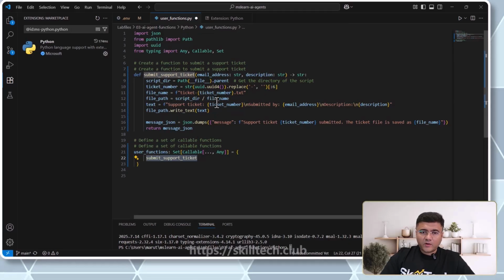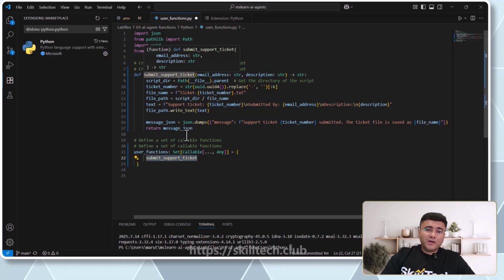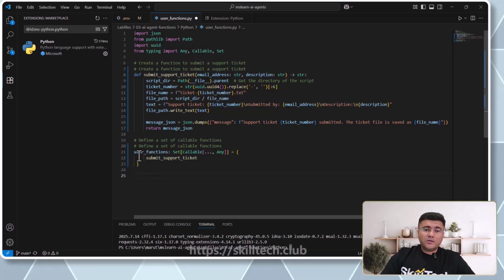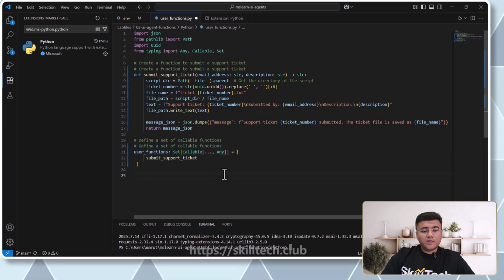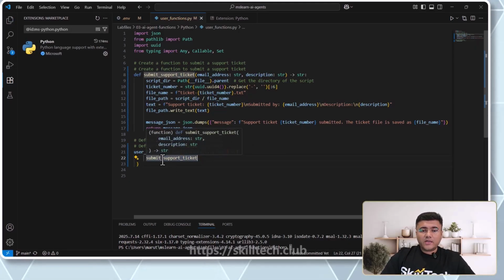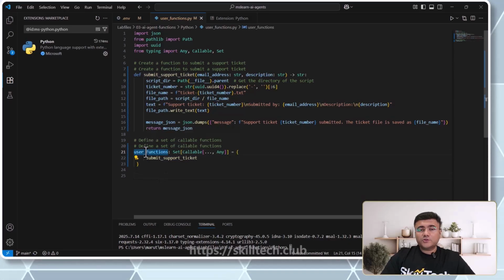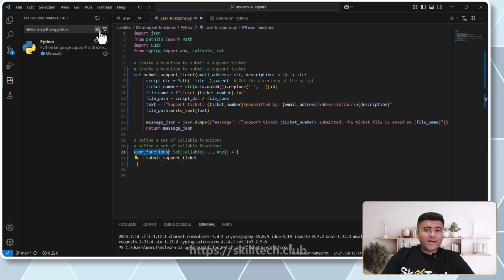I'm just having one function, but if I want this kind of multiple function logic and I want to make those functions callable, I can define them the same way and create multiple callable functions here. So this is only one function in this sample, but you can create multiple if you want. I'm going to save this file. And now this submit support ticket, which is part of my user functions, is what I need to import in my agents.py. So let me go back to that.